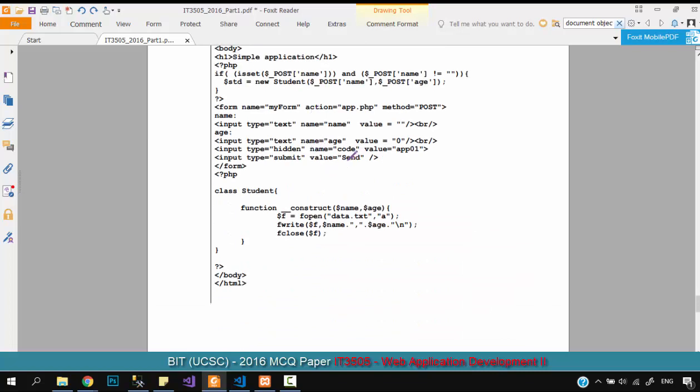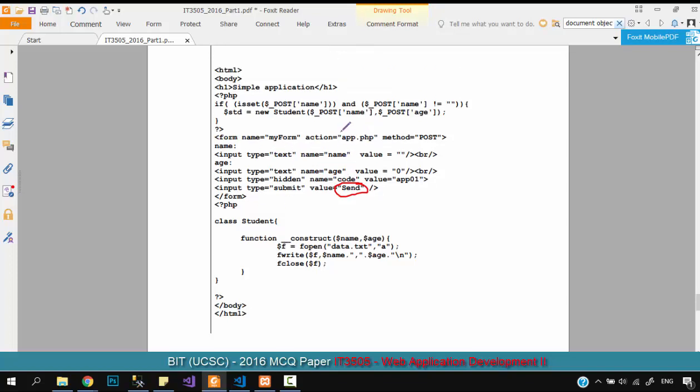So here, each time when the user clicks on the send button, right, so this is a form which will be submitted to the app.php file, basically this same file, and it will check whether this name post variable is set, okay, whether it is defined. Now here it checks whether it is not empty, right? So if both of these evaluate to true only, there will be a student object created.